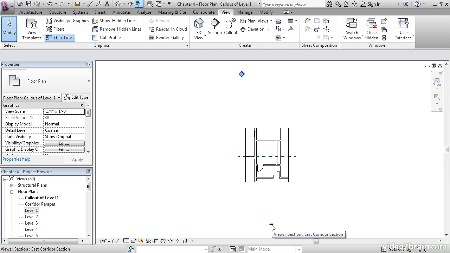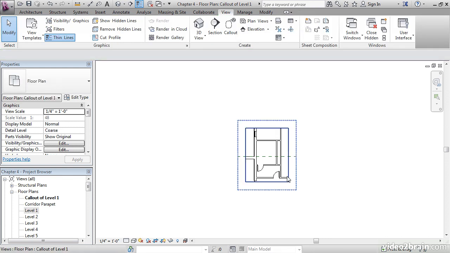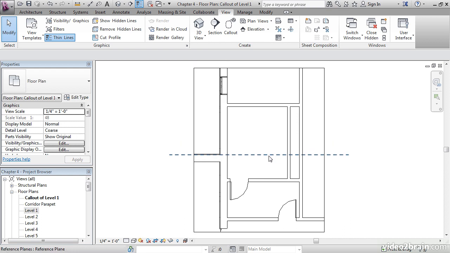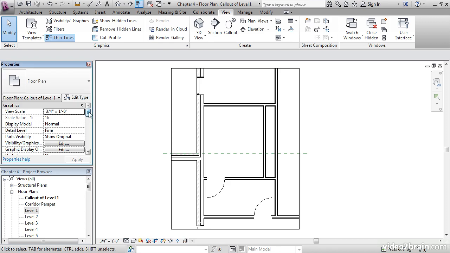Sometimes they show up. If I select it and then right click on it and go hide in view, elements, I don't have to worry about seeing it anymore. I can now zoom in on my area and I'm fine. Let's set the scale for 3/4 of an inch equals a foot. Let's set the detail level for fine. In the properties, let's scroll over and rename it. Instead of callout of level 1, let's call it typical men's lavatory. We can hit apply.